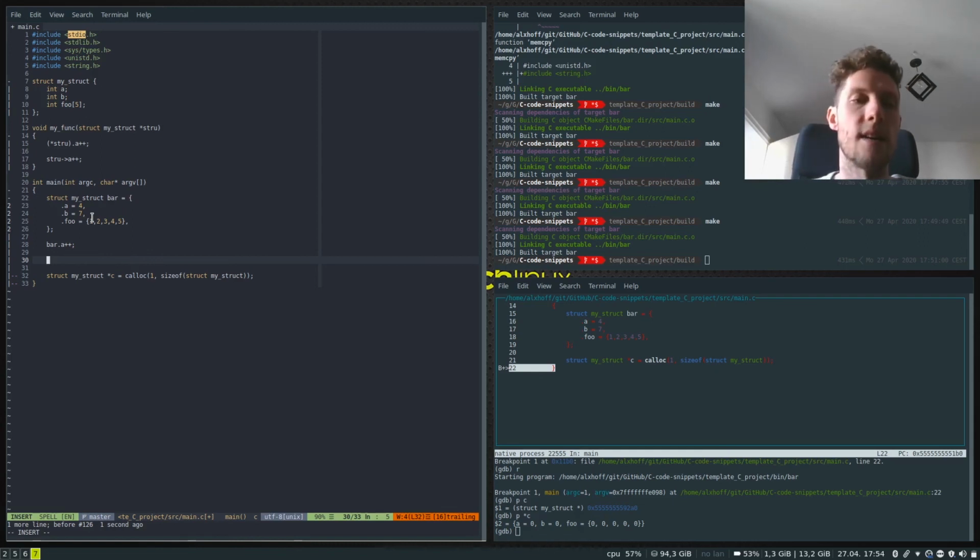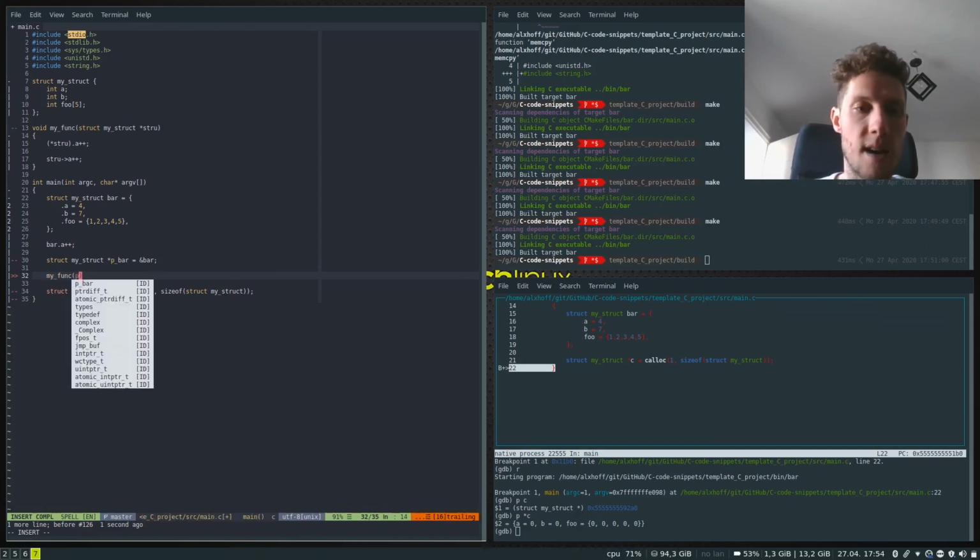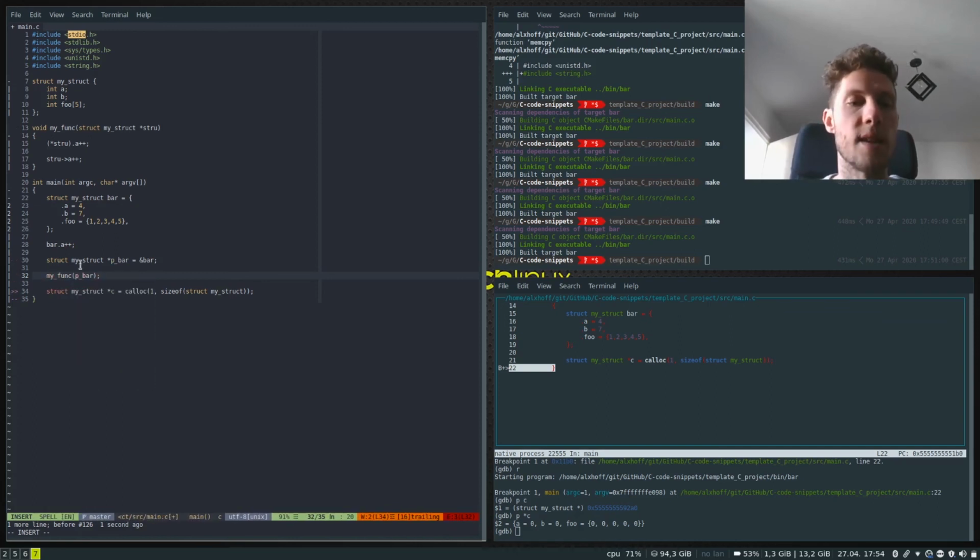To make this really clear, we can make a struct mystruct pointer called pbar, and we'll set this equal to, using the ampersand, the memory address of where bar is stored. And then we can call myfunc, and we can just pass in pbar, right? It's because we're passing in the pointer. Similarly, I could have just passed in here ampersand bar, right? But we're going to put in pbar.